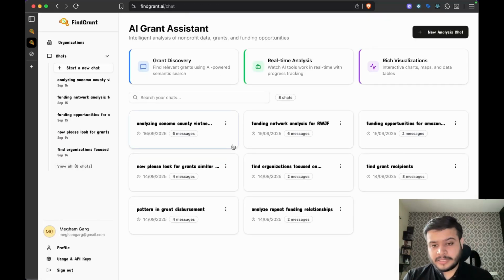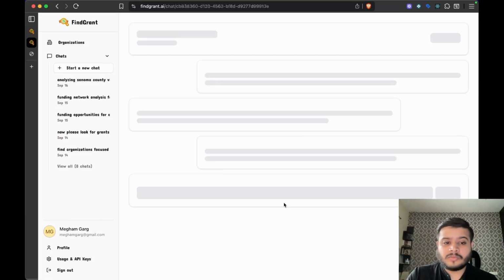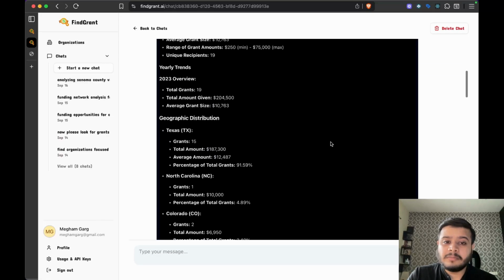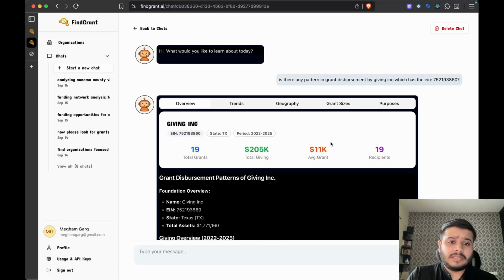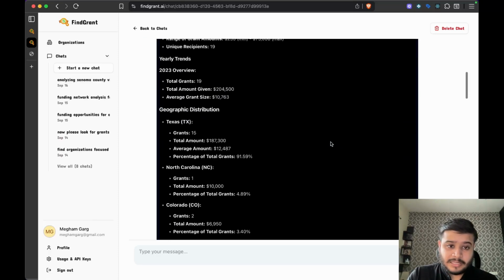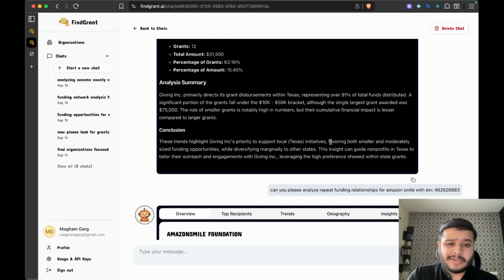I already have tested it out on some other organizations with some other prompts, so let's also look at those. So for example, here I tried to analyze the giving pattern for the giving in cooperative, and it gave me these results that the trends highlight that giving is priority to support local Texas initiatives, favoring both smaller and moderately sized funding opportunities while diversifying marginally to other states.